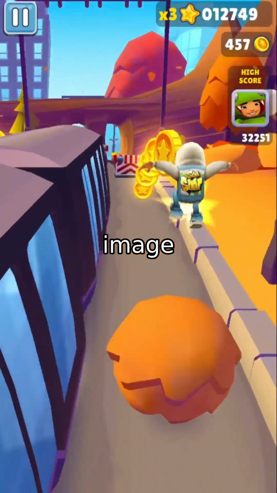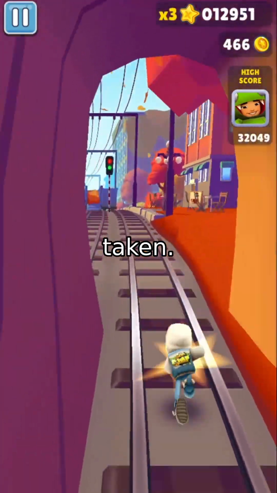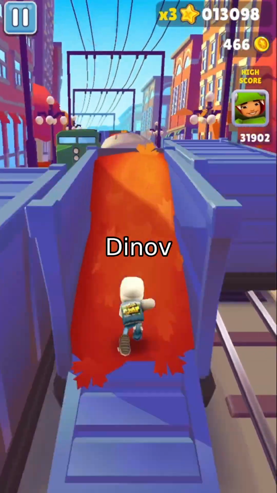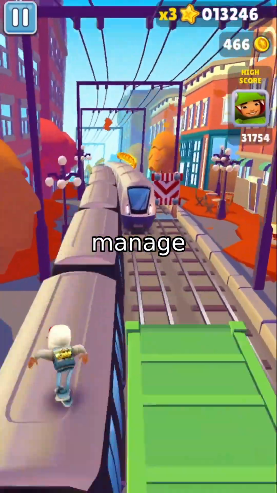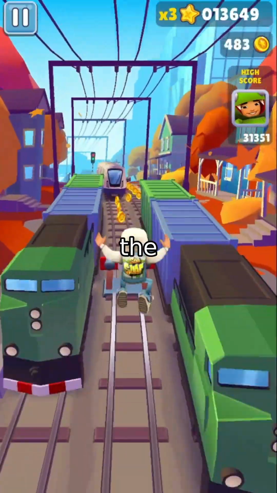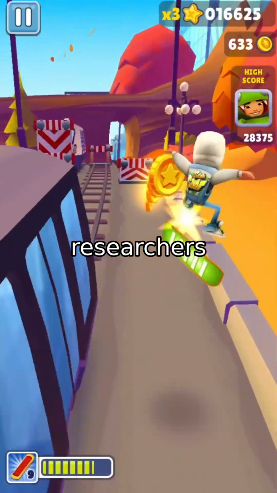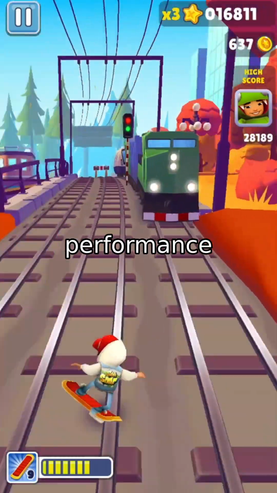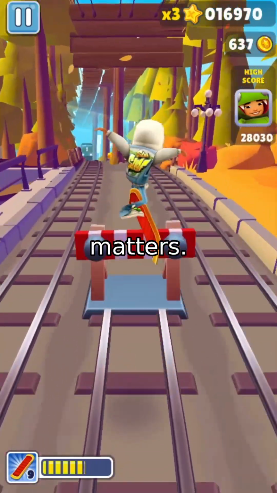Now let's talk about image recency, figuring out when a photo was taken. Here, even top models like DINOv2 ViT-B/14 only manage a 0.131 correlation. That's like a toddler trying to guess the century of a painting. But when researchers train models specifically for this task, performance jumps, proving that specialization matters.